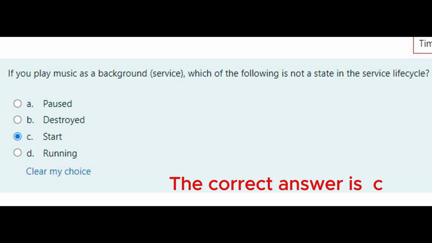Actual service lifecycle states. Created, when the service is first created via onCreate. Started, when the service is started via onStartCommand. Running, the active state where the service is executing its work. Destroyed, when the service is terminated via onDestroy.